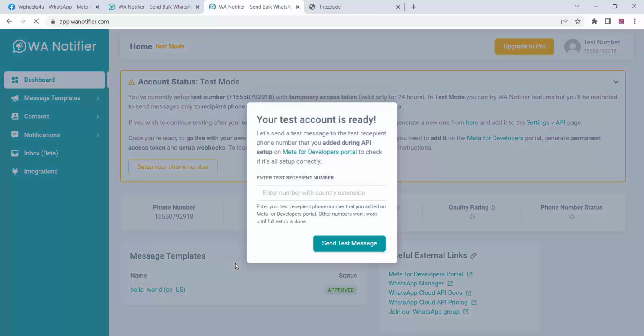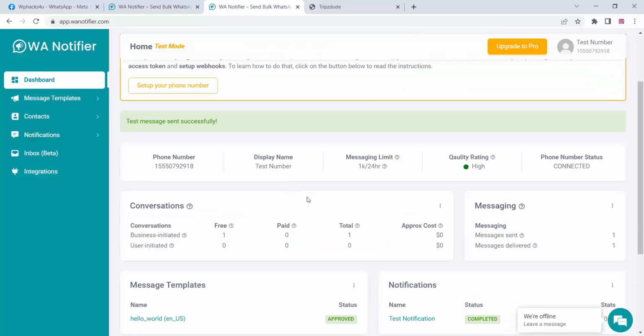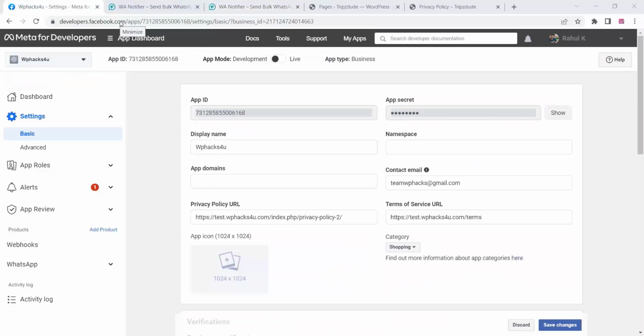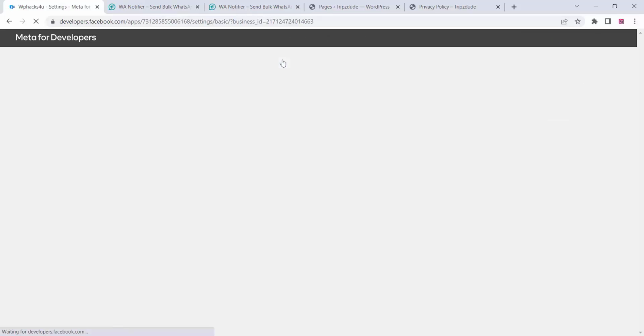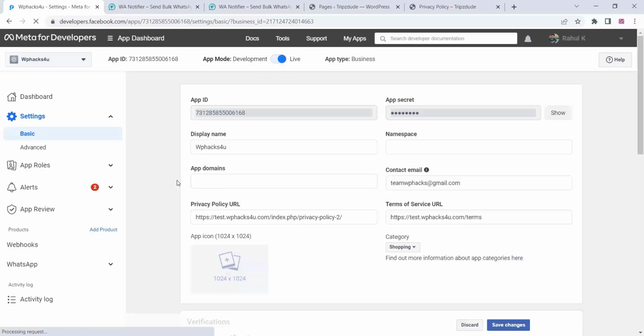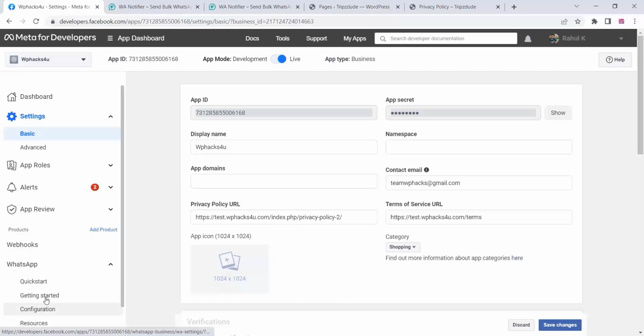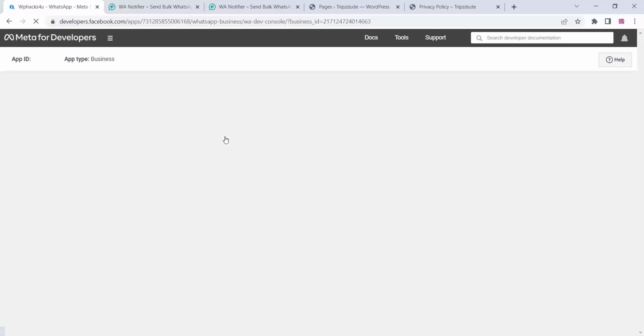Okay guys, now you can send a test message here also. The test message is sent successfully and everything works fine. So now go to the Facebook dashboard and make your app live. Before that, you have to add your privacy policy URL and terms of service, etc. Once your app is live, you can go to WhatsApp again, as you are seeing in the video, click on getting started, and add your phone number there.